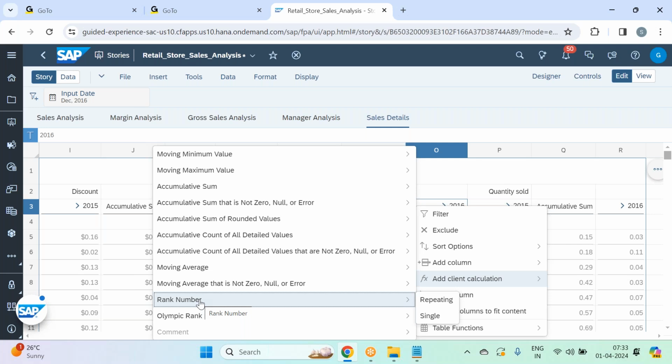Okay, then you can make use of rank and Olympic rank numbers. So what's the difference between rank and Olympic rank number? Suppose you got two values with 100, then two values with 98, one value with 97, two more values with 96, and three with 95. Okay, so 10 values total.